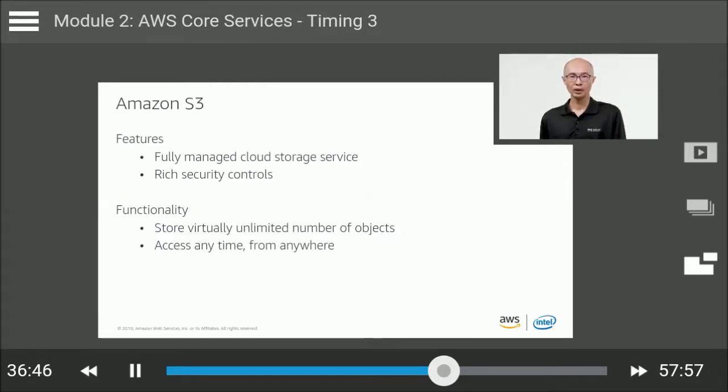Amazon Simple Storage Service, or S3, is a fully managed storage service that provides a simple API for storing and retrieving data. You don't have to manage any infrastructure yourself and can put as many objects into S3 as you want. S3 holds trillions of objects and regularly peaks at millions of requests per second.